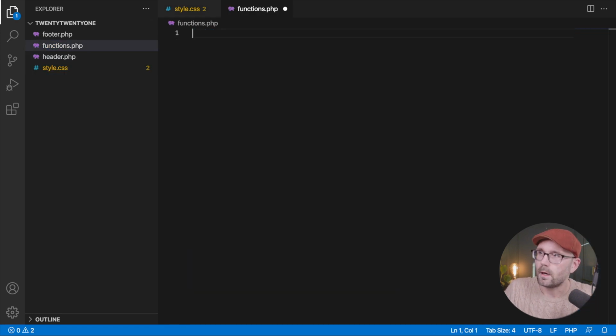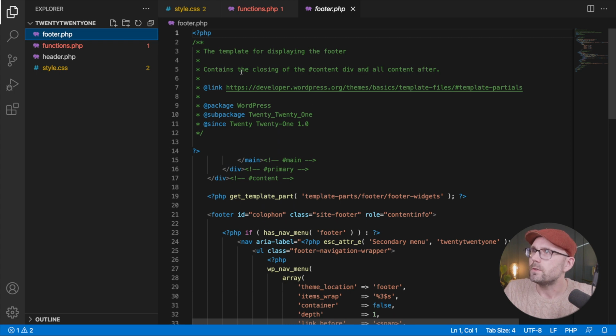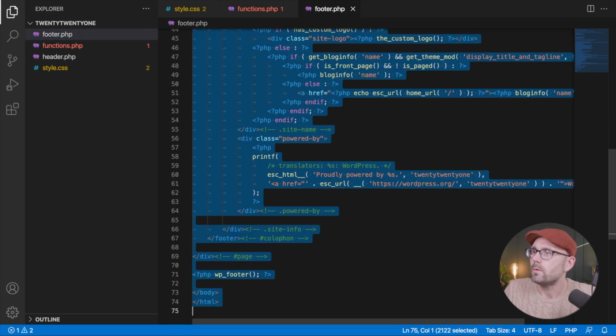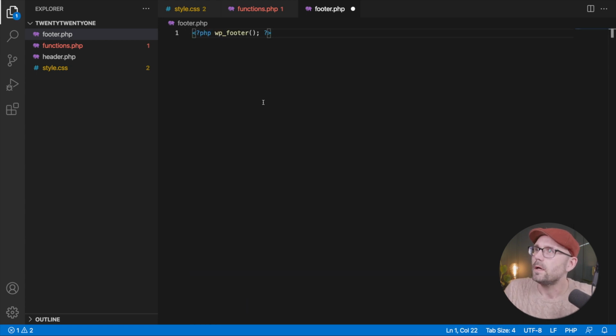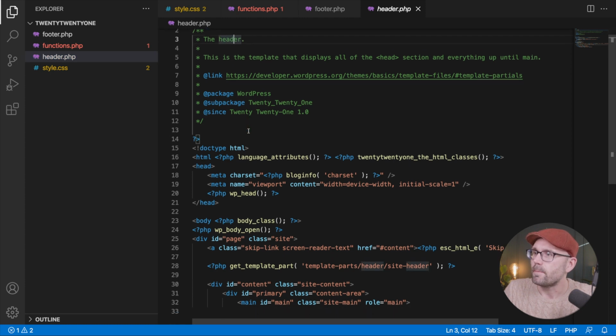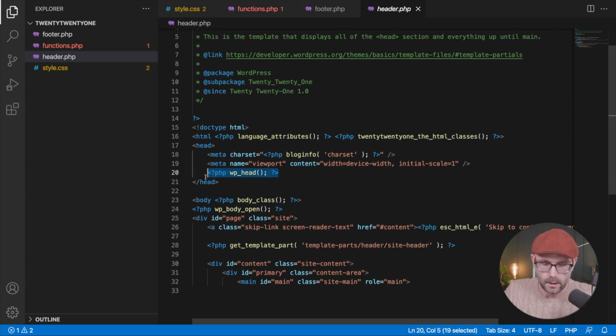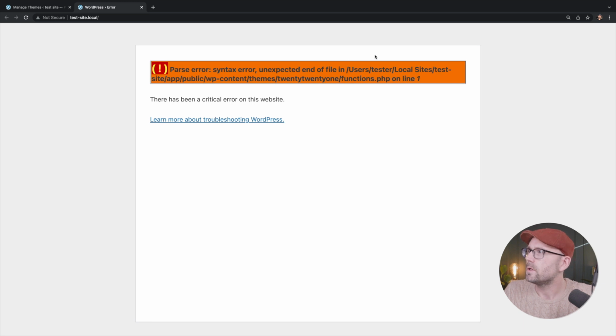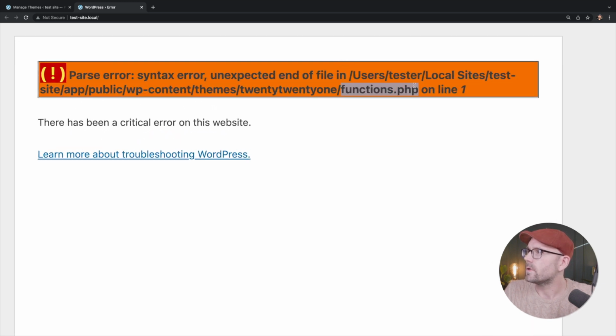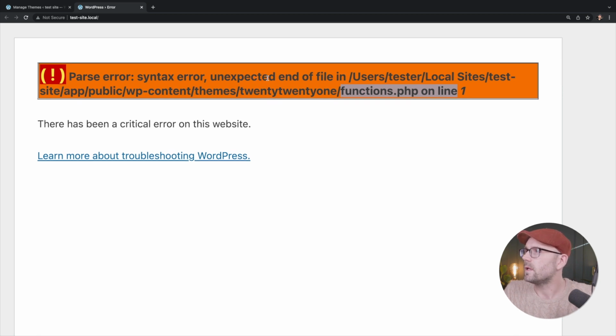And I'm going to delete everything in here and open up my PHP bracket there. Also, I'm going to delete everything. Well, not everything in the footer. We're going to hold on to this function. We'll talk about that in just a second. I'll leave that there. And same thing for the header. We're going to keep the head. And there we go. Okay. So let's go back to the front and refresh. Okay, we've got an error. Functions.php line one. There has been a critical error: unexpected end of file.